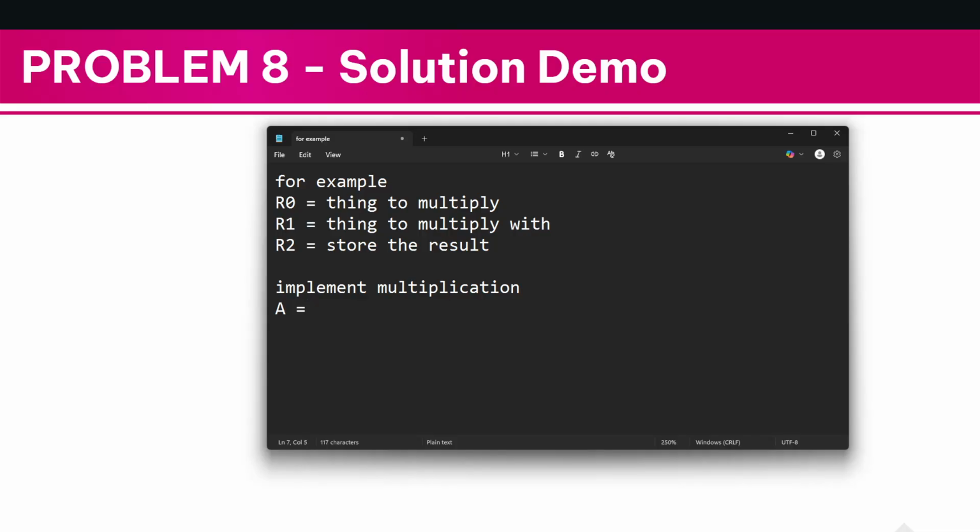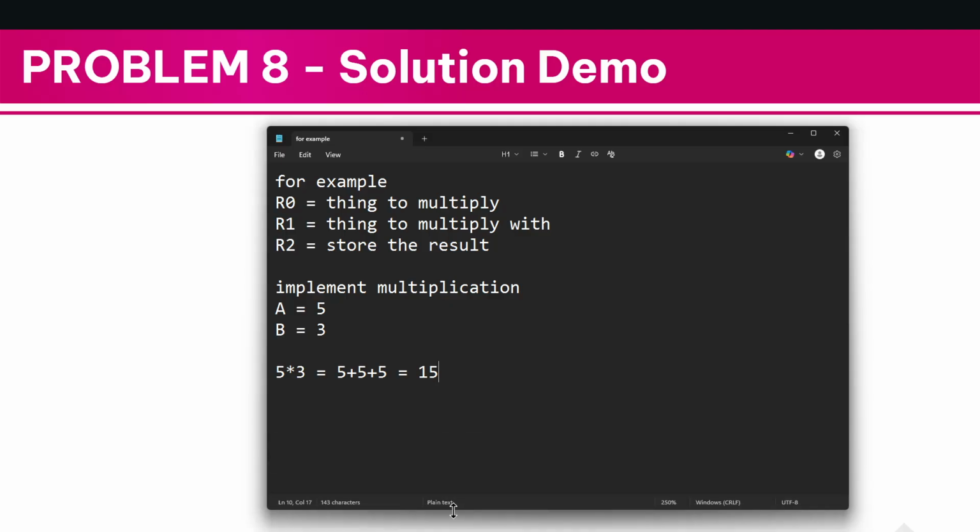For example, let's say we have A as 5 and B as 3, and we want to multiply them. We know that 5 times 3 is the same thing as repeated addition of 5. You just add 5 three times, and that gives you 15. Now, we have A, the thing that we want to multiply, but we want to add it instead, because we're breaking it down to the smaller instruction, so we want to add it 3 times.